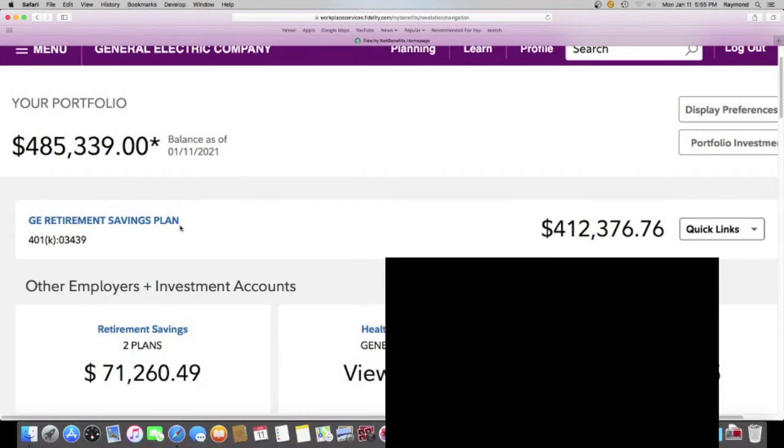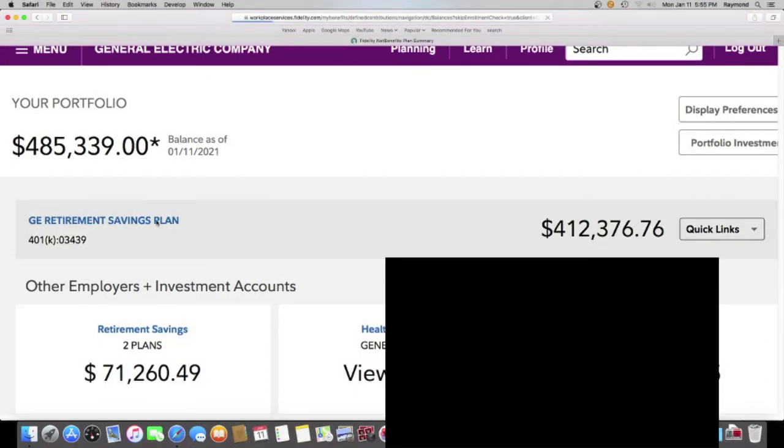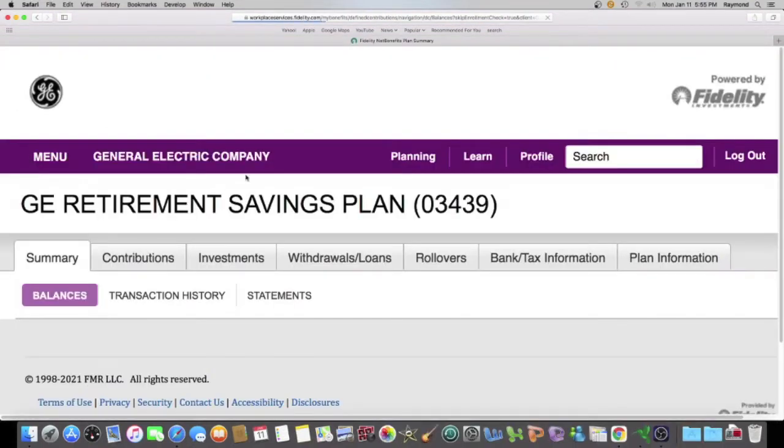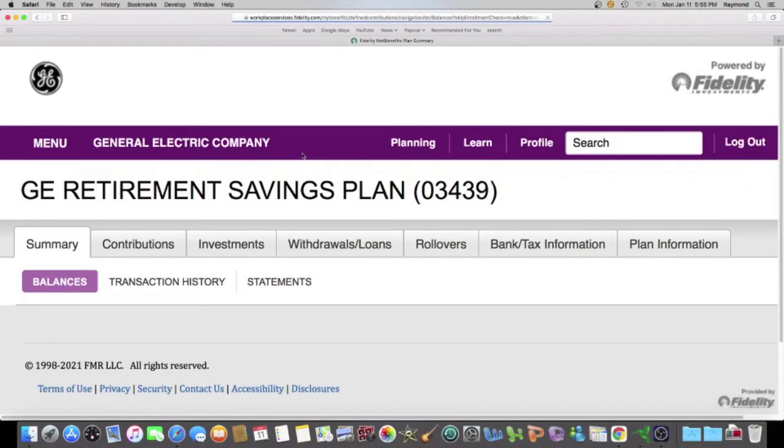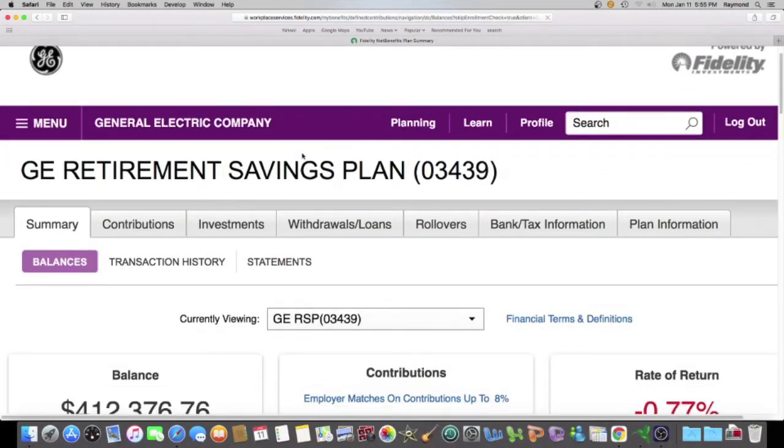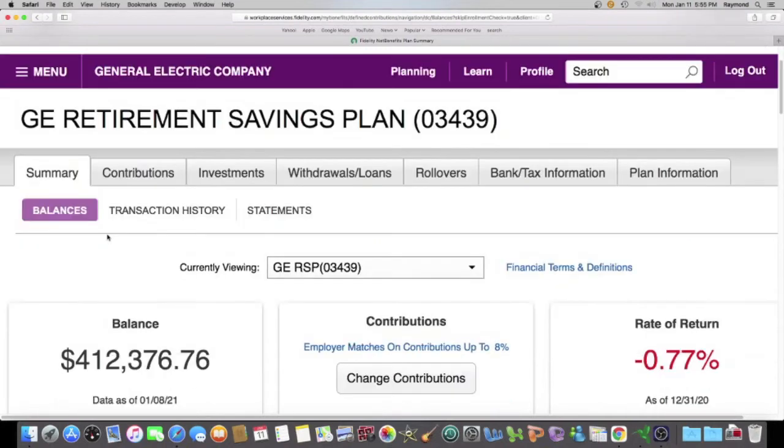All right, so we're going to get into this GE 401k. And we want to talk about contributions. So this video is to show you how to set up your contributions to your 401k. This is something that you initially do, the very first time you decide to participate in your 401k. So we're going to click right here, contributions.